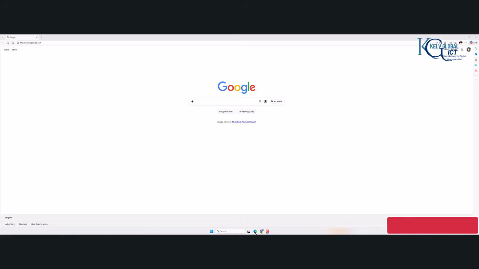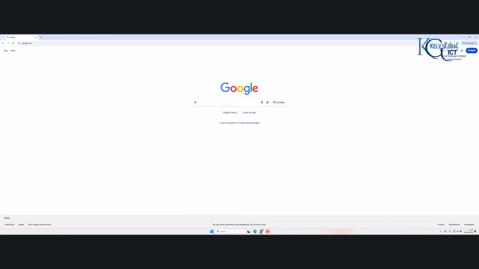So here you can see I have Microsoft Edge and I have Google Chrome. But I want to split both of them so that I can be using both browsers at the same time and not on a different monitor.